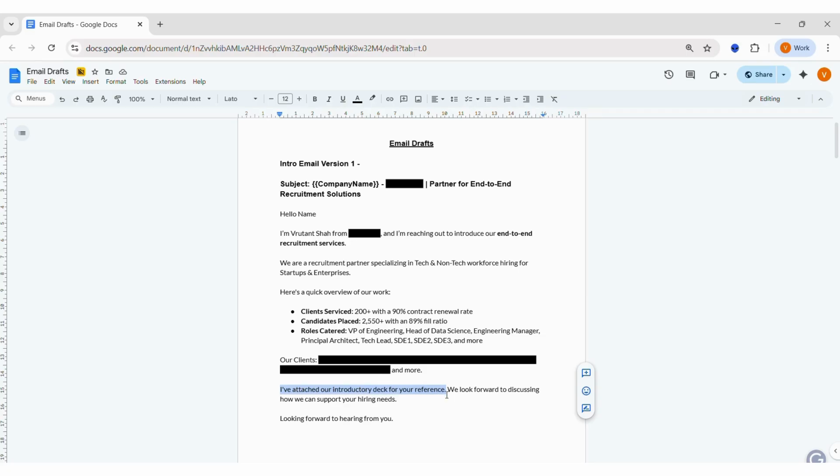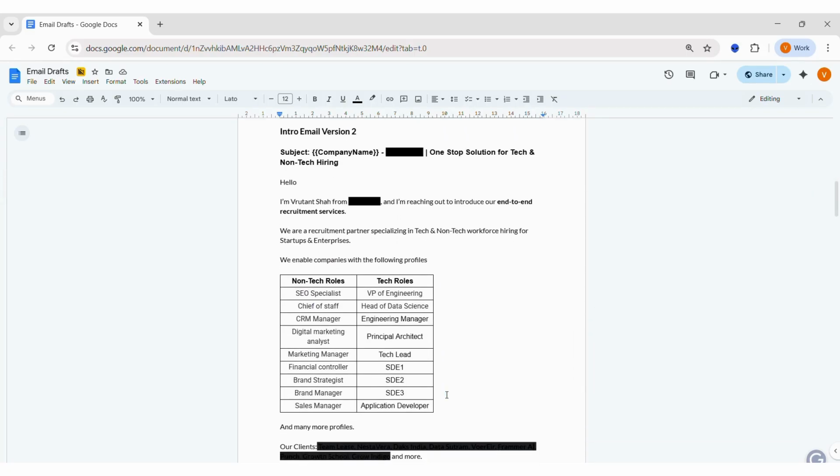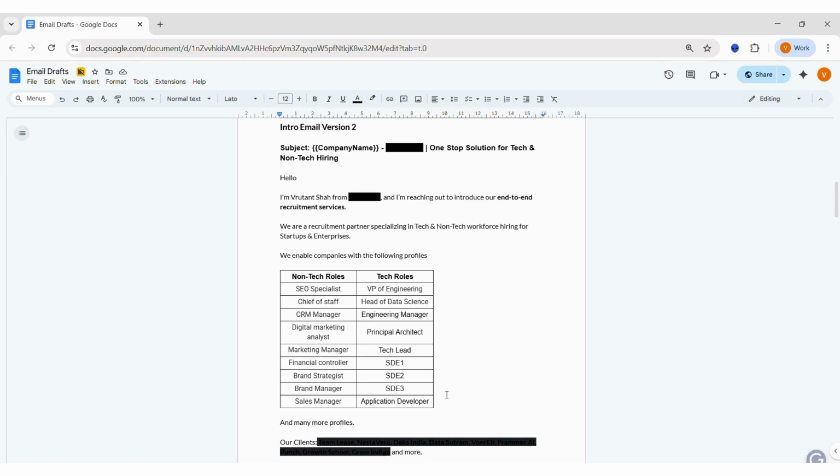Finally, when I talk about the next version, the first version is something that is very crisp. The second version is slightly longer. The reason is that we wanted to change the way of reading it, wherein we are telling exactly what it is that we are offering. That's a one-stop shop for, say, tech and non-tech hiring. Instead of complete end-to-end recruitment solutions, we have changed the positioning a bit over here.